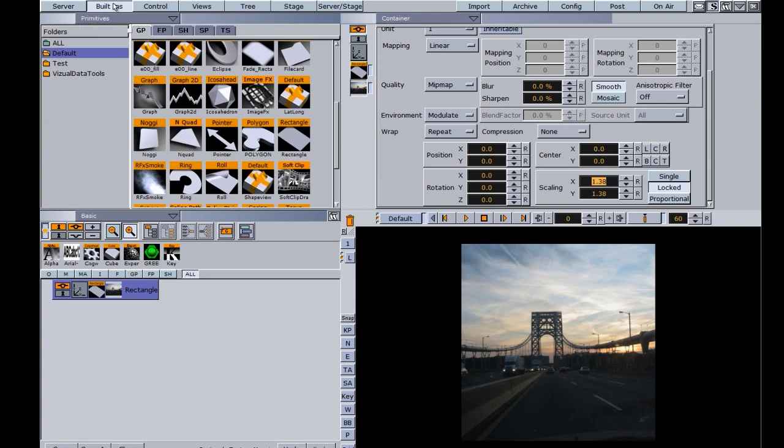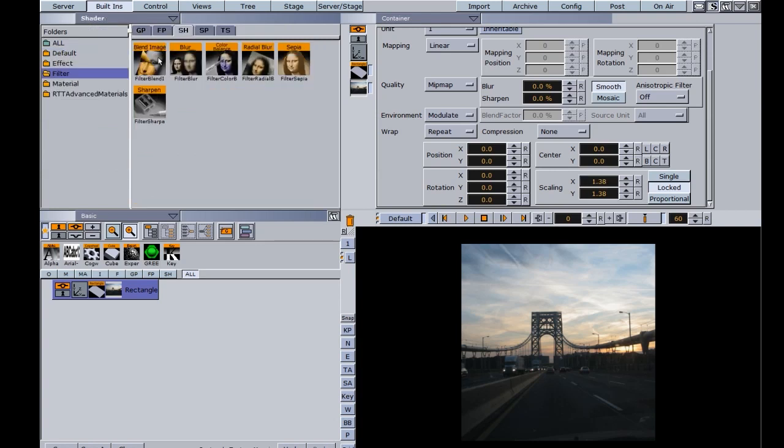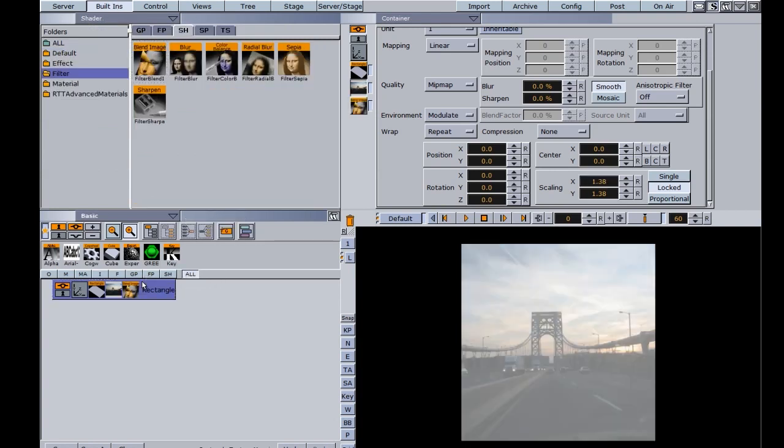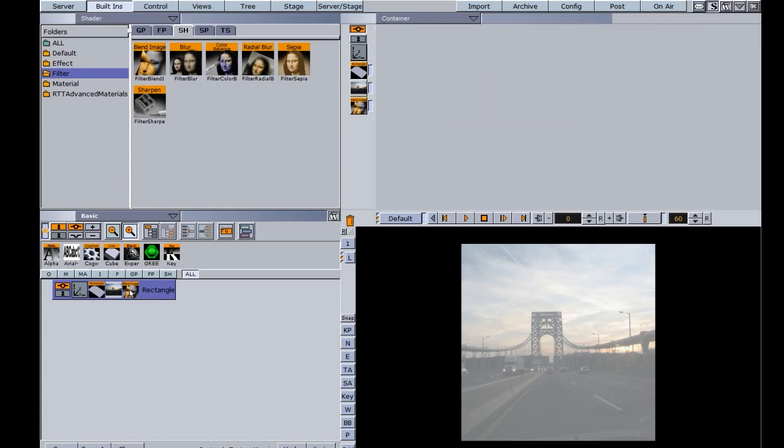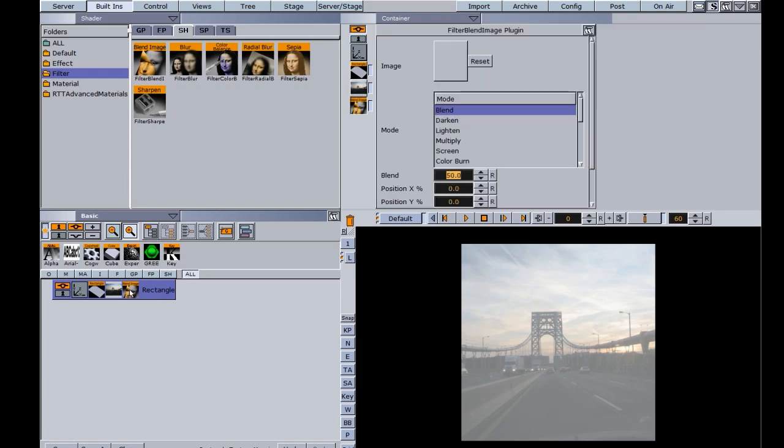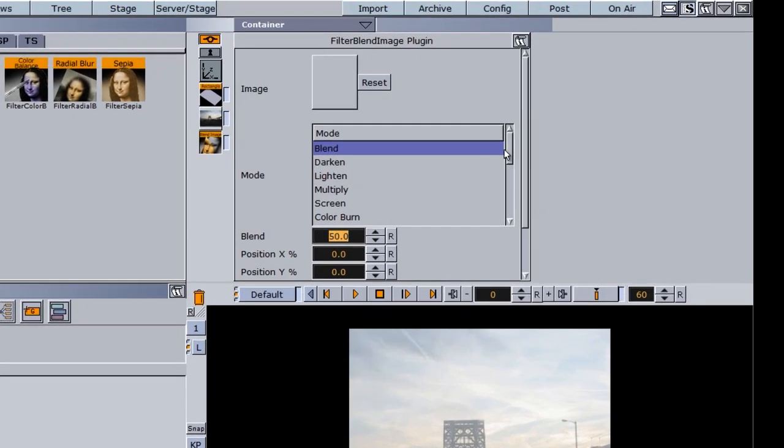And I'm going to go back into my built-ins and my shaders tab and drag this blend image onto the container. And you can see when I do that how it automatically adjusts this. So when I click on the blend image, you can see that we have these options here under mode. It says blend, darken, lighten, multiply, screen.